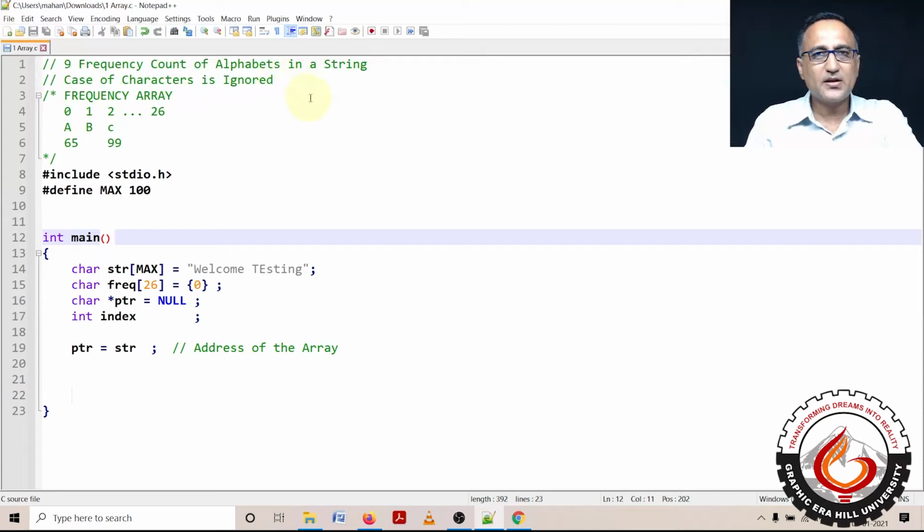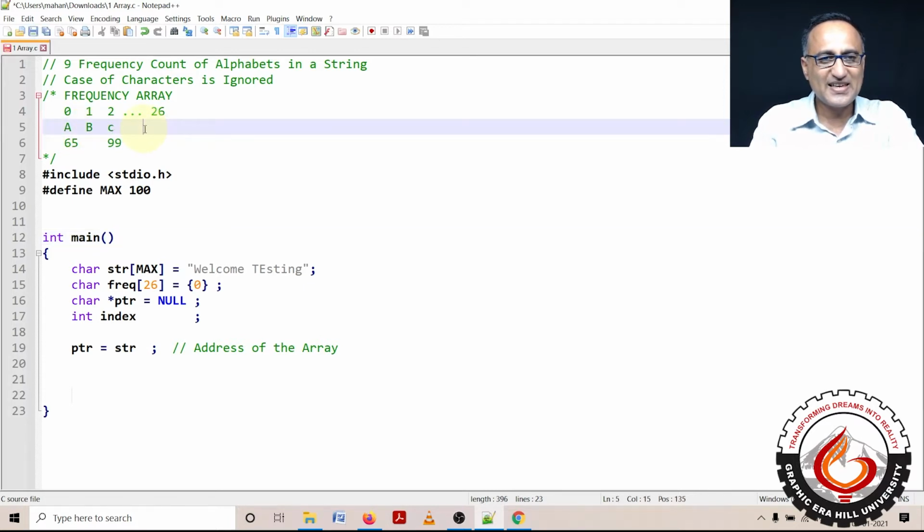In this particular program on array of characters, also known as strings, I'm going to show you how you can find the frequency count of alphabets in a message. Let us say, for example, I have the message A, B and small c. Frequency of A is 1, frequency of B is 1, frequency of C is 1. Let us say I had one more A, then the frequency of A would be 2.